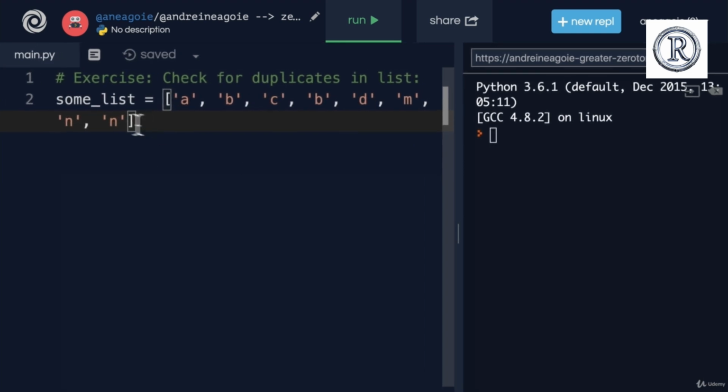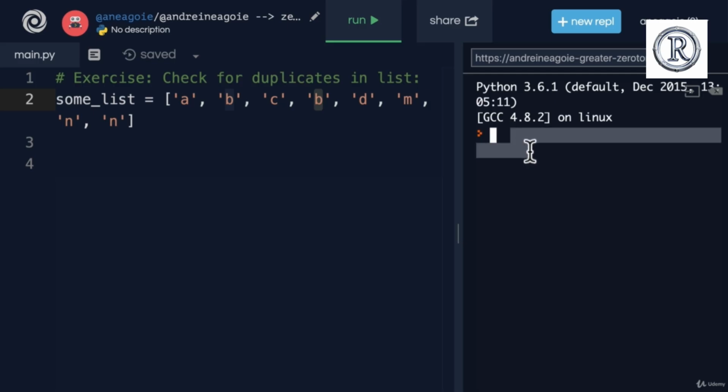Welcome back. Let's do an exercise where we check for duplicates in a list. So I have some list here, and I want you to be able to check this list and print whatever the duplicate values are. In this case, we see that B has duplicates, and also N has duplicates. So I want you to print B and N as a list in here. How would you go about doing that? Pause the video, give it a go. Otherwise, I'm going to keep going with the answer.